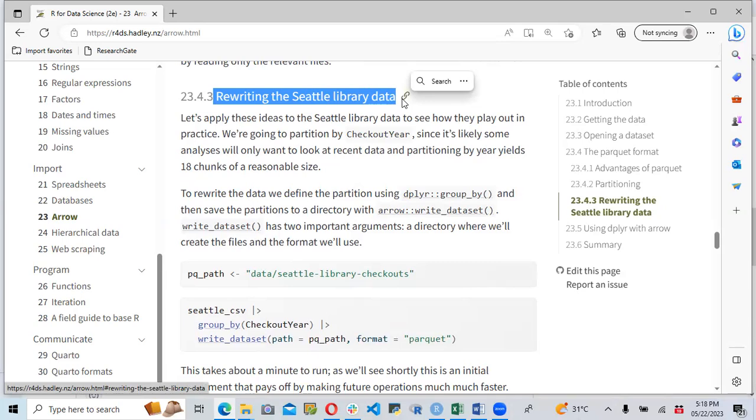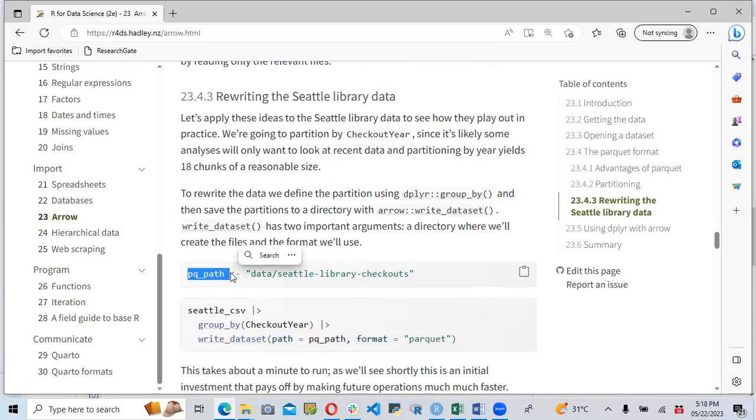So how do we rewrite it? The first thing is to specify the Parquet file path that we want to use to rewrite this data. We said this file path is data, and within data we have the library checkouts. So that is the file path we want to work with. We call our CSV file and then group by the checkout year. If we have 10 checkout years here, we are going to have 10 chunks of data sets. Each checkout year is going to have its own chunk.